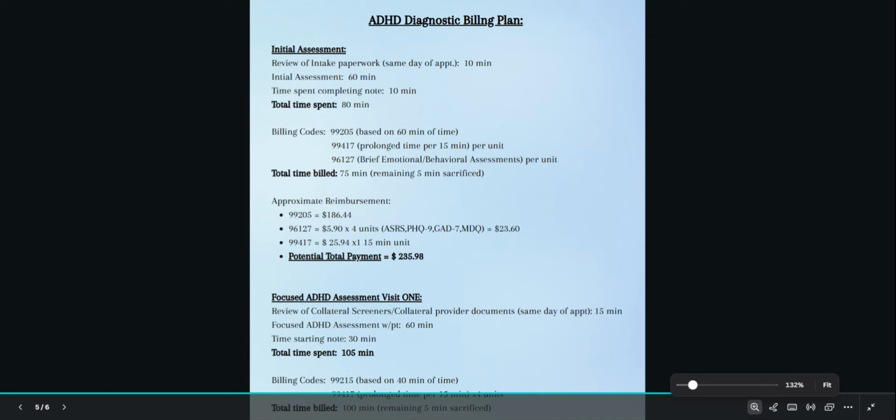And if you do screeners further through that year, you just won't be able to bill specifically for them in this manner. So if we look at, we did 80 minutes spent. We're going to bill for about 75 minutes because we have the 60 minutes, we add 15 minutes, that's 75. So we have about 5 minutes left that we just have to sacrifice because it has to be a full 15 minutes to use another prolonged service code.